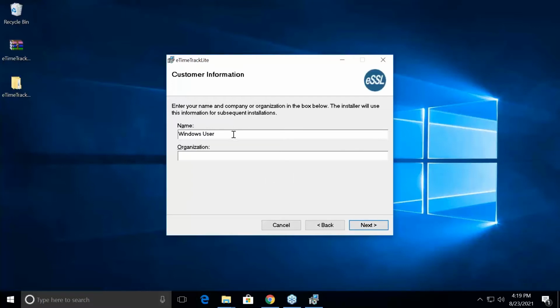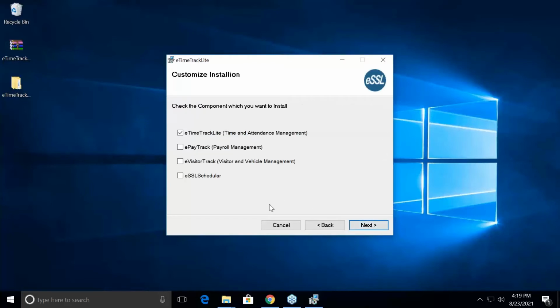You can enter your username, enter your organization name, and click on next. Here are the modules along with eTime TrackLite setup what you will be getting. If you want to install the ePay track, you need to select. If you're looking for the visitor management, you can select the visitor management, and there is a scheduler you can select as well if you require it, and say next.